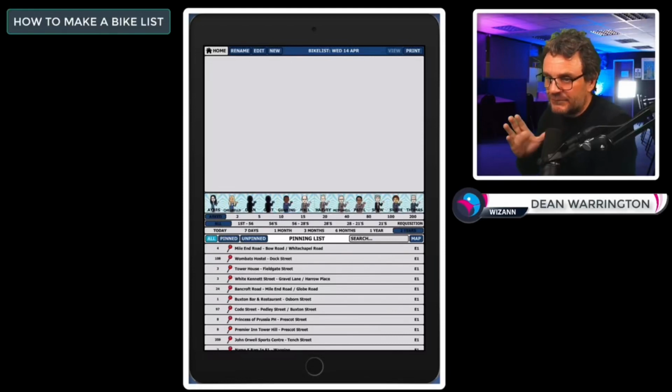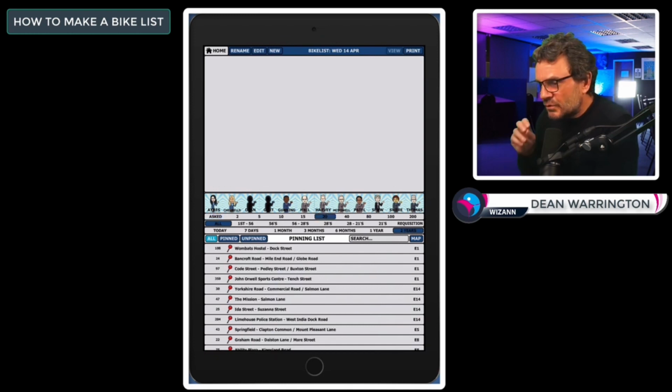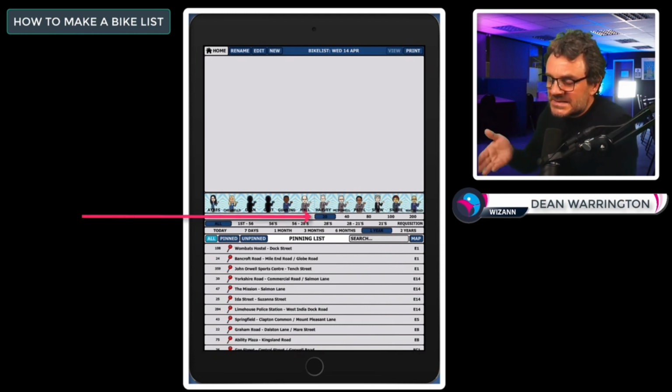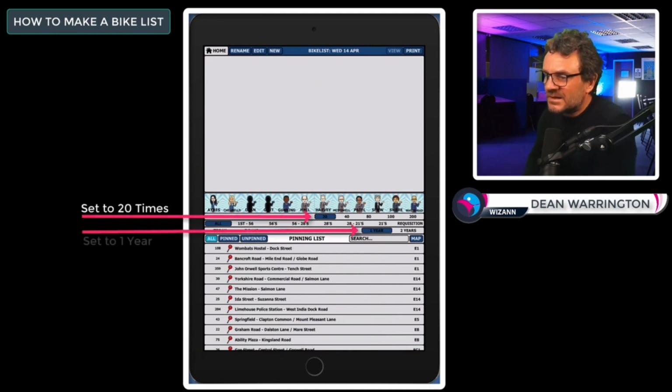Okay, let's make our first bike list. What I suggest you do now is set your filter. Do not try to point everything asked. Make sure you at least know the most repeated points first. If you're a beginner and there are lots of pins, as there are in this example, then set the filter to 20 times asked or more, and at least asked in the last year. Older than that is not relevant to you yet.